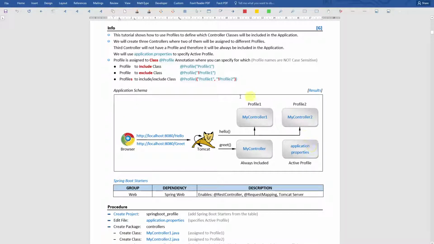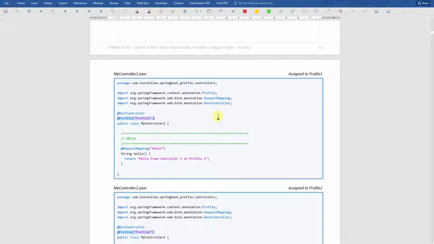So in this schema we see that we will be using a web browser to type these two different URLs, and then it shows how they will be mapped and rerouted to different controllers, different Java classes, and it also shows that we are using the application properties file. You can click on each of these Java classes to see their code.